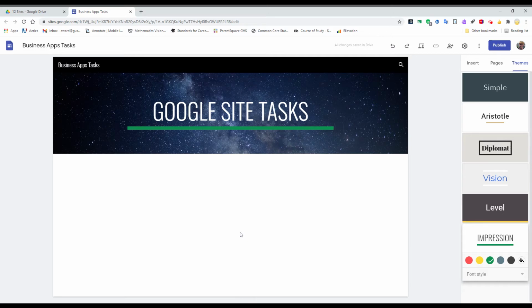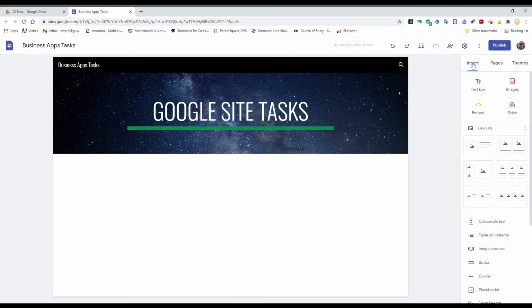Back to the right pane, we're going to select Insert. We're done with themes and we're ready to insert something onto our Google site. We're going to go down to the layout and we're going to select this first one where we can have an image and text.